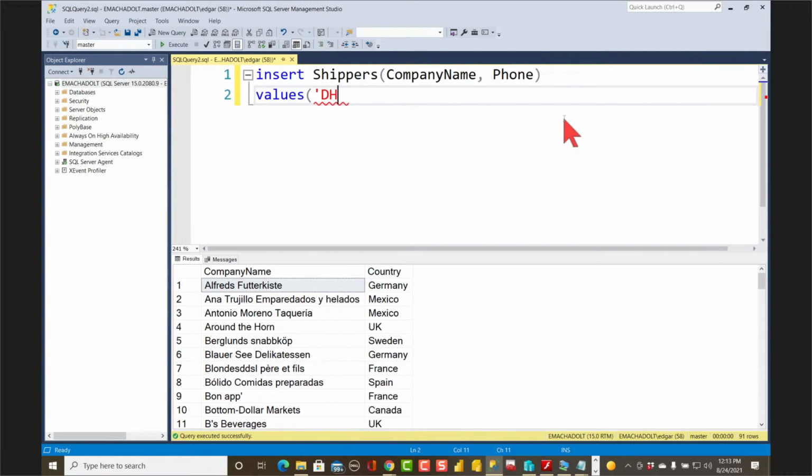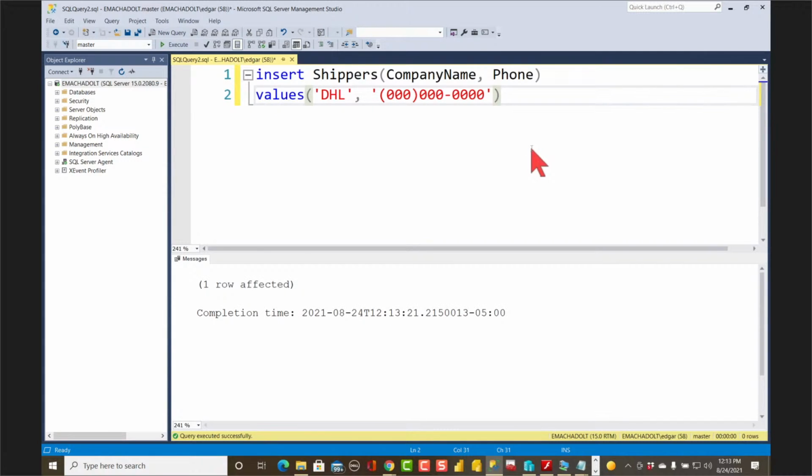Values gives me the opportunity to identify what the value of the column is. So DHL is going to be the value of the company name column, and then I'll do a comma, and then I'll do a 000. This is my phone number. Then a close single quote, and I'll go ahead and run the query. And it tells me one record was affected.